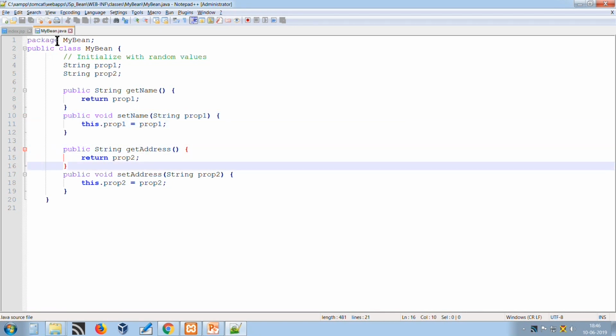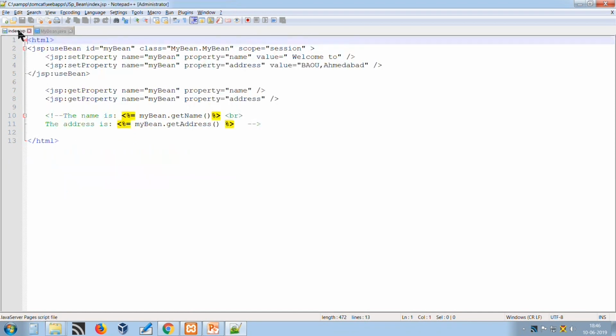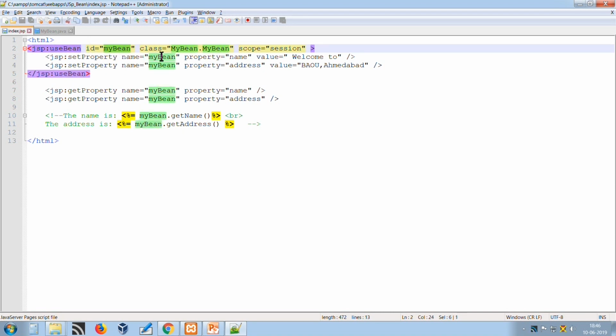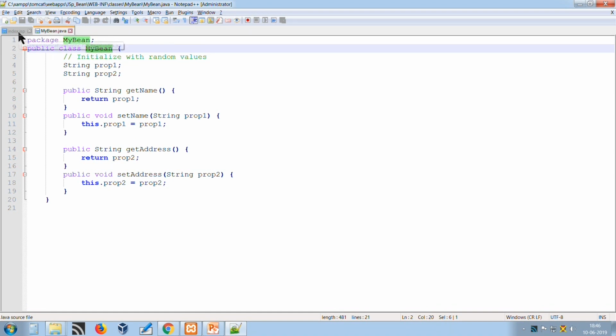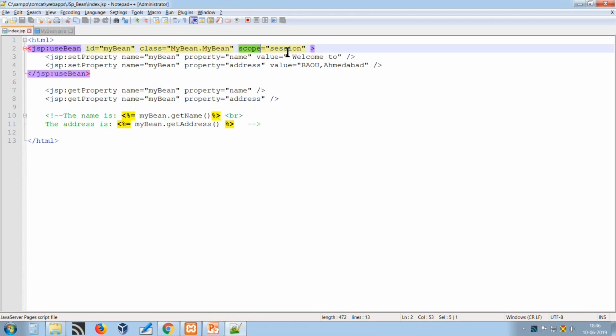Now, we are using this bean in our JSP file using the standard action jsp:useBean. We already discussed this. So, we are writing directly like this, jsp:useBean. We have defined the bean ID as MyBean, the class is MyBean.MyBean, as we have declared in a directory MyBean, and both names are the same, but you can keep different names, that does not matter. And the scope is session, that means throughout the session this bean will be available to the JSP page.